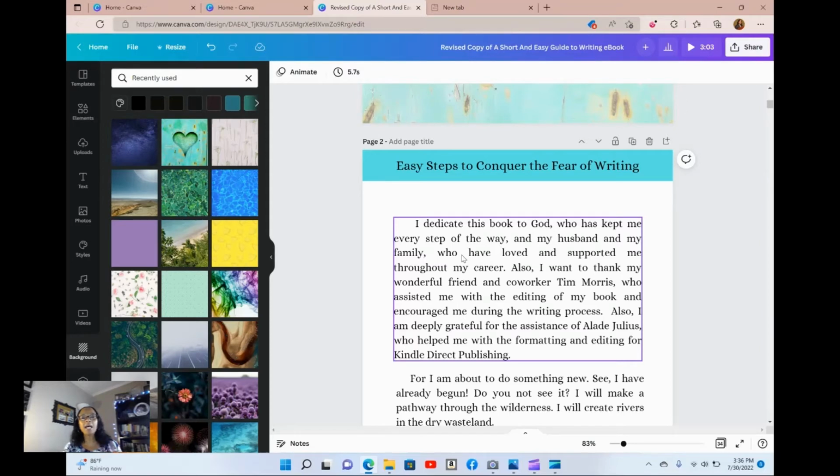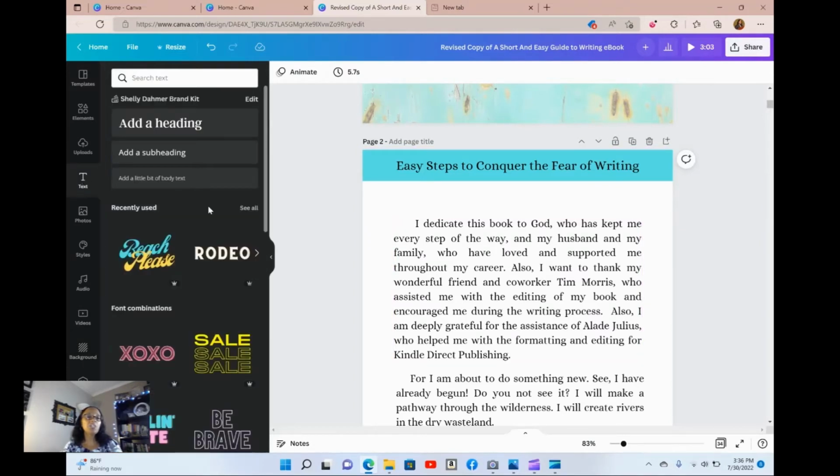And so once I typed up each chapter in Google Docs, then I copied and pasted that text and brought it over to Canva and laid it out and looked at my margins. Using my text tab, I could fix up the margins. And then if I wanted to change the font style or something like that, I could. It was very, very, very easy.